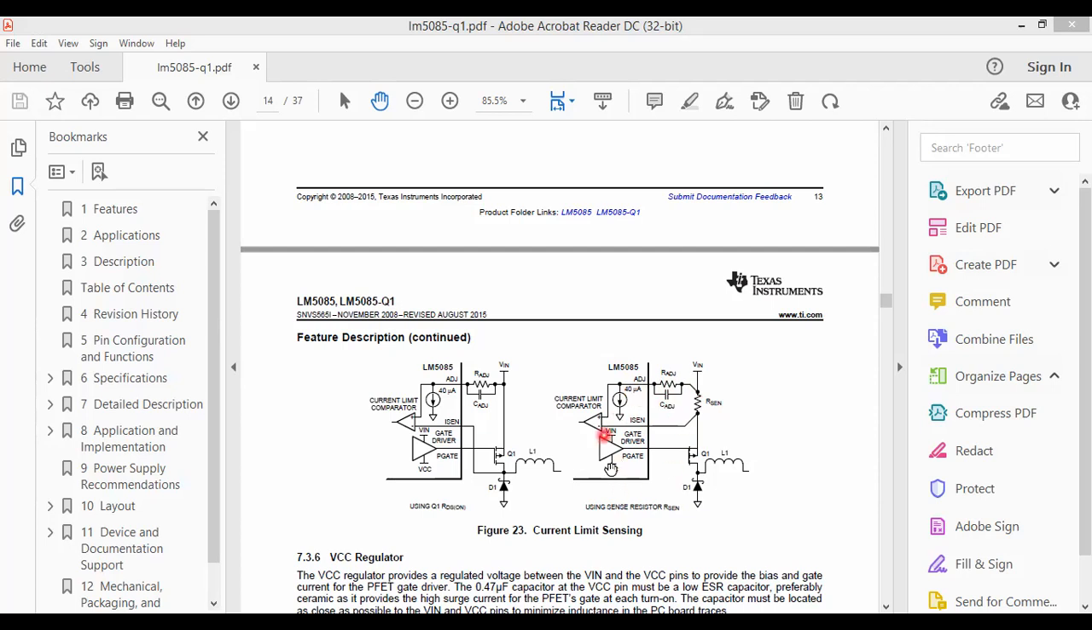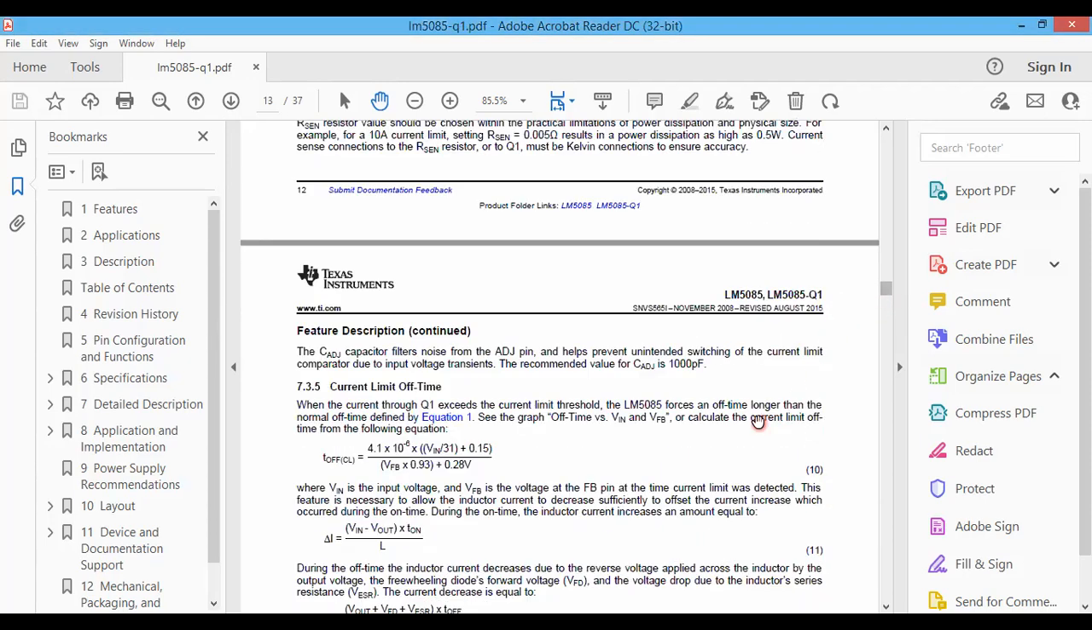So they are recommending to use this one, because if you use the internal resistance of this power MOSFET, it is not a fixed value, it is changing with the process parameters. But this external resistor is more reliable. They are saying this one here.